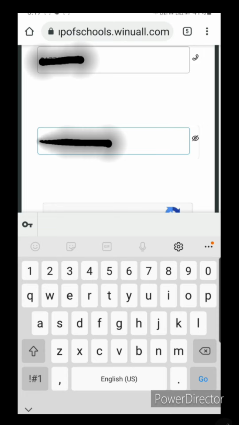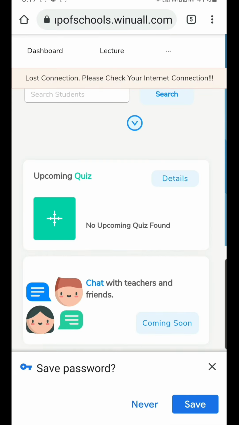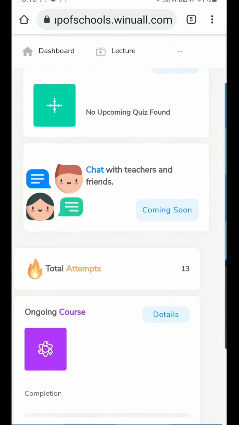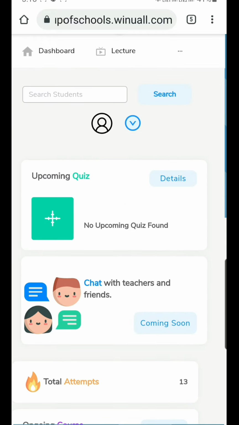Next, password. Next, click on I am not a robot. Join, login, you have to click. Okay. In this way, you entered into the platform.